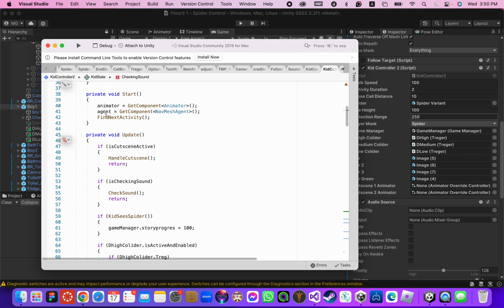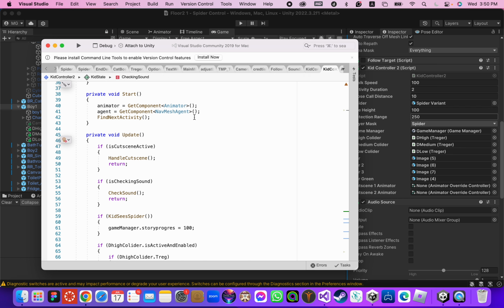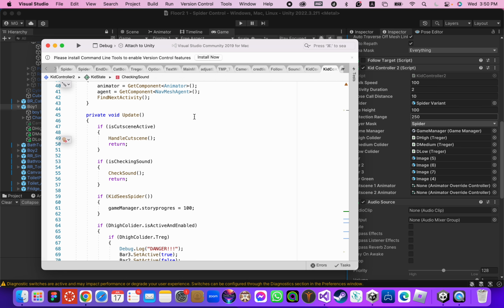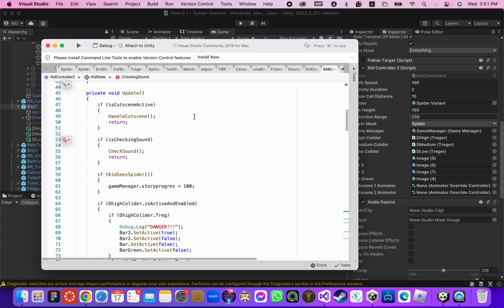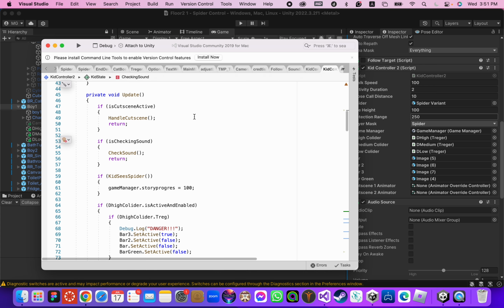We have an agent, which is different from the old kid controller script. The old kid controller script didn't use a nav mesh agent. It was just moving by transform, and I really didn't like that. It was, again, very static. So I changed it to an agent, which is extremely helpful at this point in time. I actually like the agent more than the normal transform. I'm happy that I made it work.